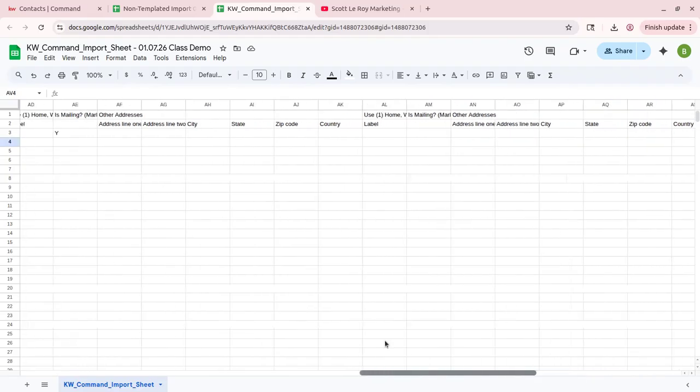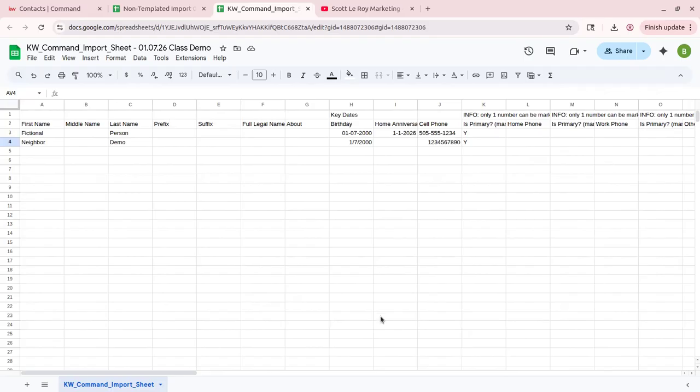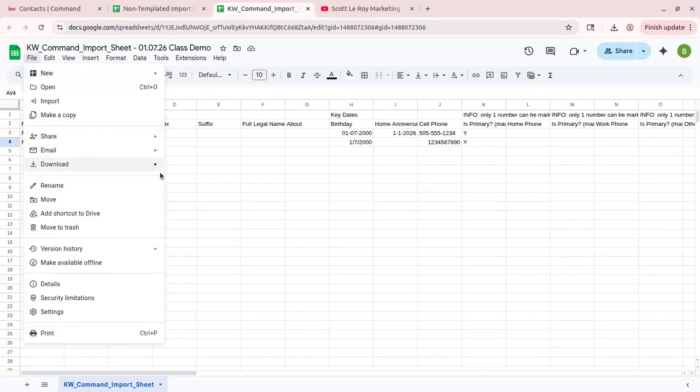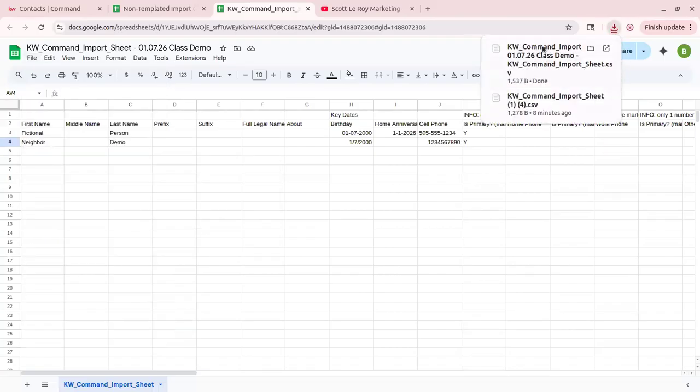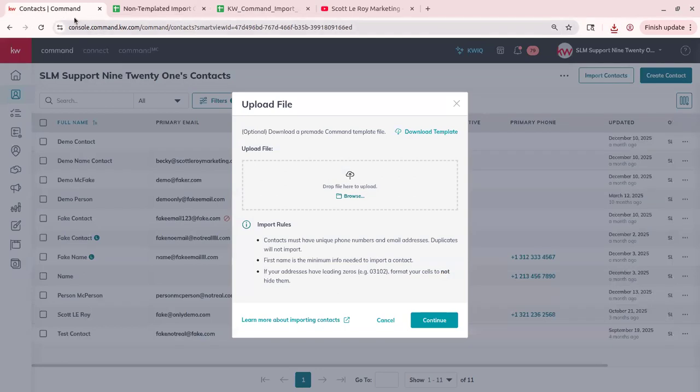So from here, I'm going to download this as a CSV file. On that, I'm going to click File. I'm going to click Download. I'll go with comma separated values, and we'll see that right there. Give me just a second. All right. So then we can go back over to our contacts in Command.